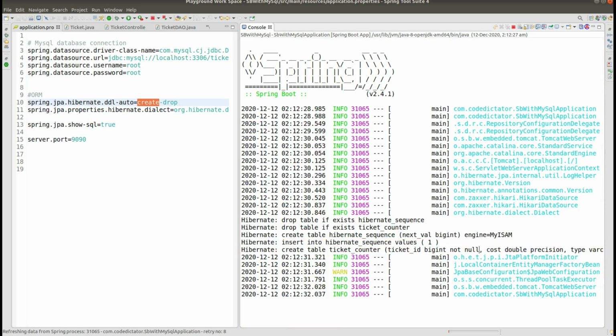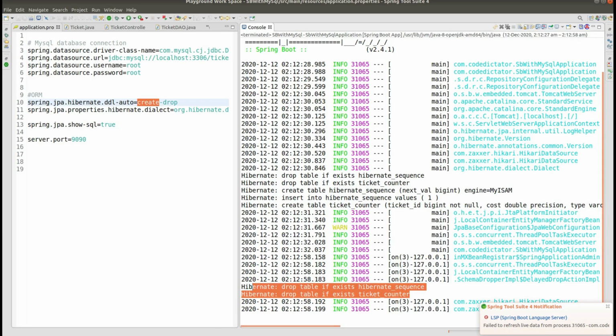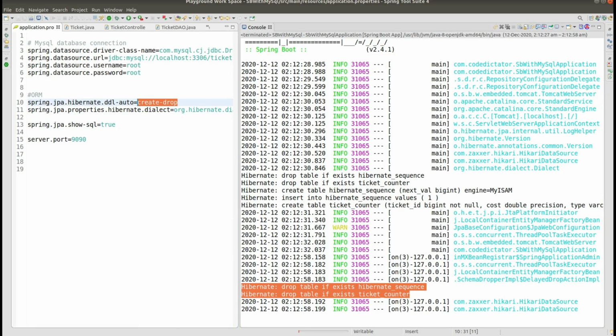You can create your table at that time. Now I am going to stop my application. Before it stops, when the destroy method of my service is called, it will drop the table. If the table exists, it will drop all the tables from my database, because we are using create-drop. So when I run my application, it will create the table. If I stop my application, it will drop all the tables.